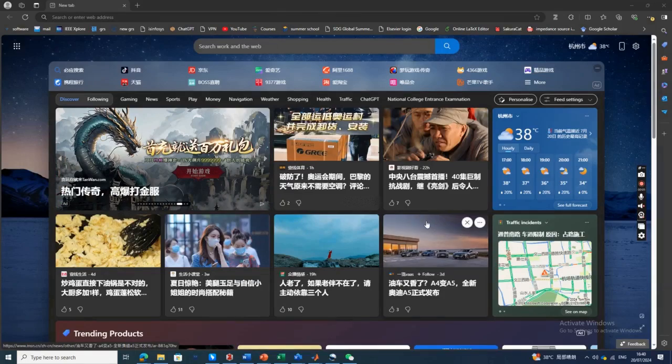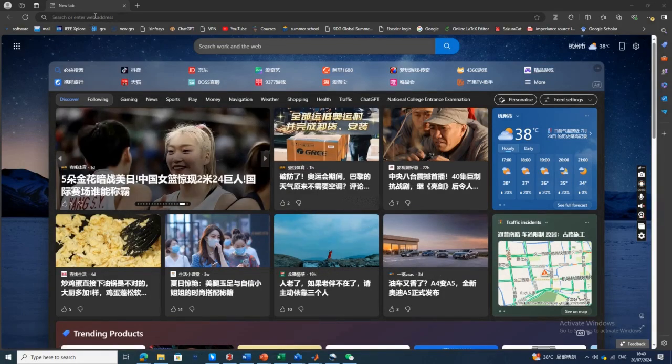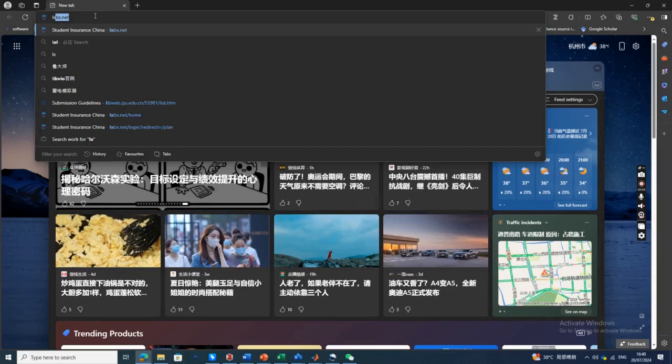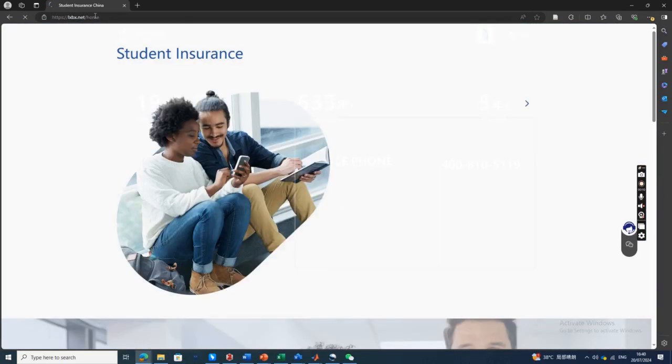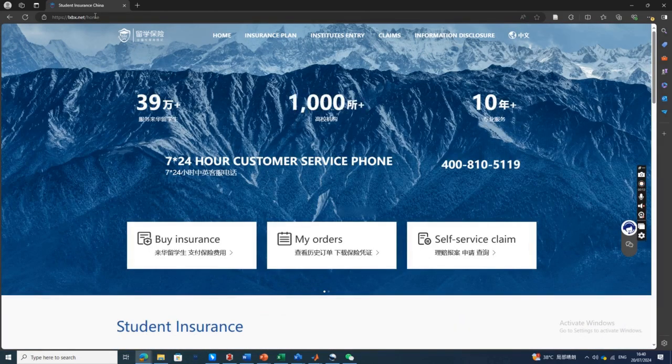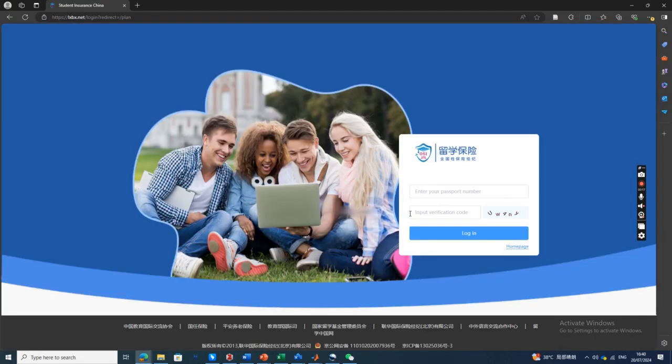Okay, here you can see my screen, and the website is lixbx.net. This is the website for the insurance payment, and you have to click on buy insurance. Once you click here, you just put in your passport number, and now you just enter the captcha. Now it's logged in.